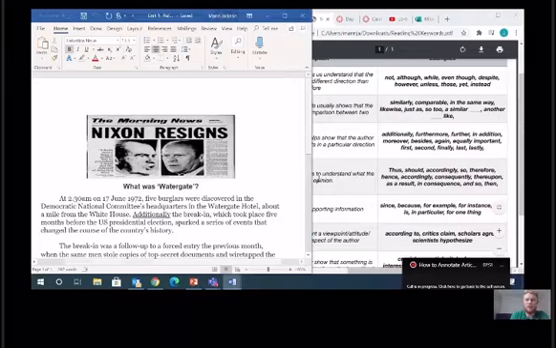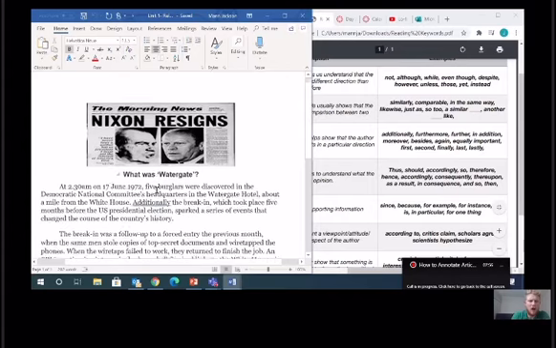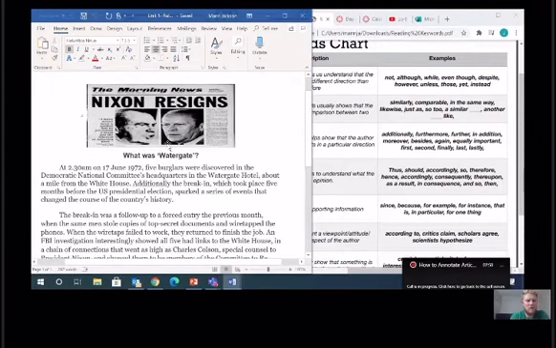Okay, so we're looking for these words over here. The article is all about Nixon resigning, what was Watergate. So at 2:30 a.m., June 17th, 1972, five burglars were discovered in the Democratic National Committee's offices in the Watergate Hotel, about a mile from the White House. Additionally, the break-in, which took place five months before the presidential election, sparked a series of events that changed the course of the country's history.